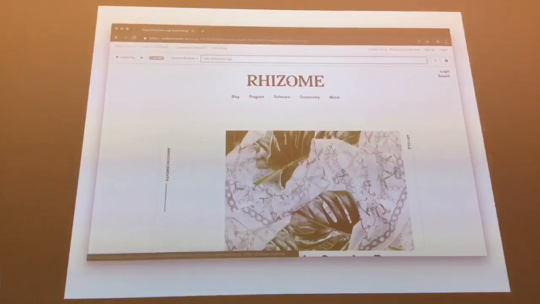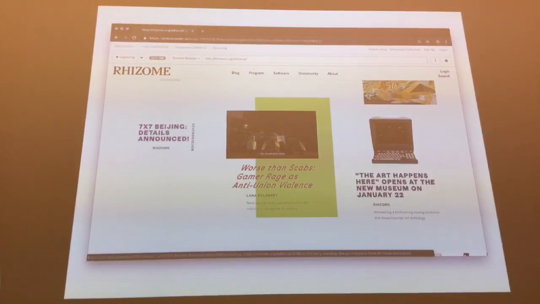You select your pathway, and for this demo I opted to explore the blog, so you can see that all of these are stills. This was an attempt not to do a disastrous live demonstration, so we're going to do it like this. You can see I clicked on the blog. So I scroll down and I click on this.